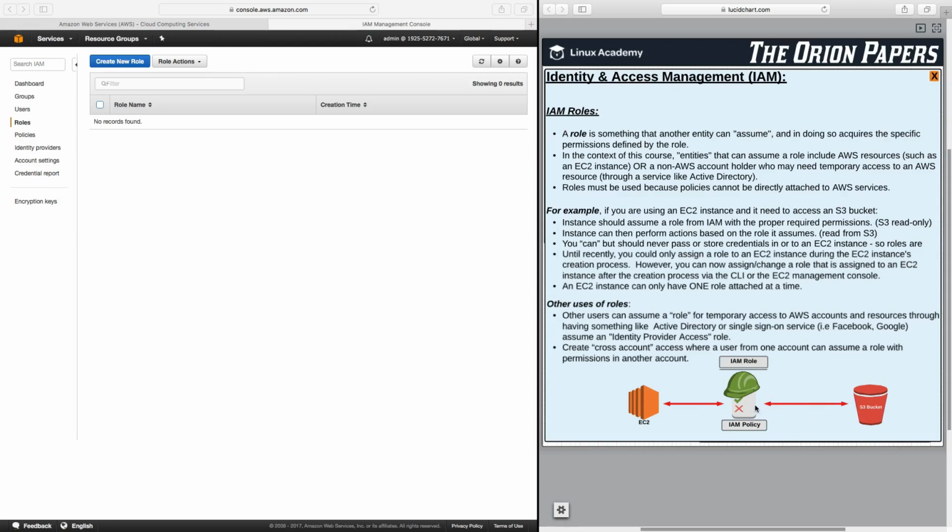So as we could take a policy and directly attach it to a user, here we have to attach a policy to a role, then have the EC2 instance or an outside person through an identity provider assume that role, thus acquiring those permissions, allowing them to access the S3 bucket. So let's take a look over here in the console and how to set that up.